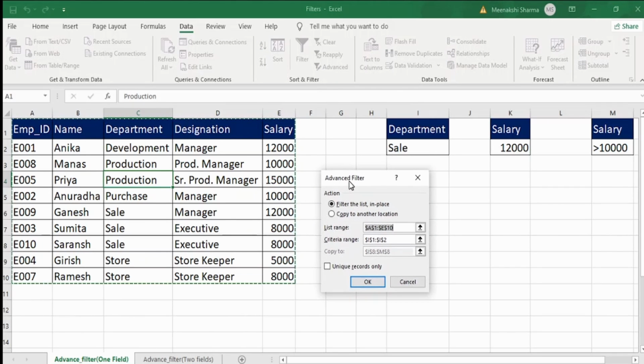The Advanced Filter dialog box will appear on your screen. Here you are getting two options. First is filter in the same place. Means if you want to extract records in the same place, you need to select this first option, and the second option is used to copy the filtered records to a different location or different place. The first field is list range. This range means the database range, and it is automatically selected.